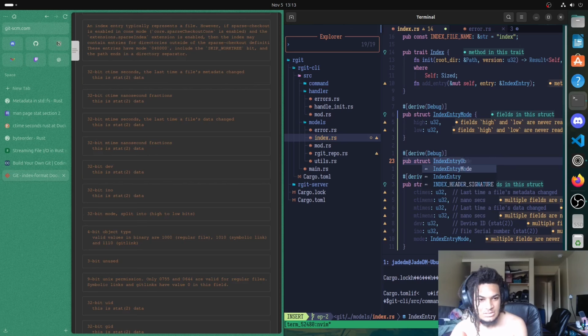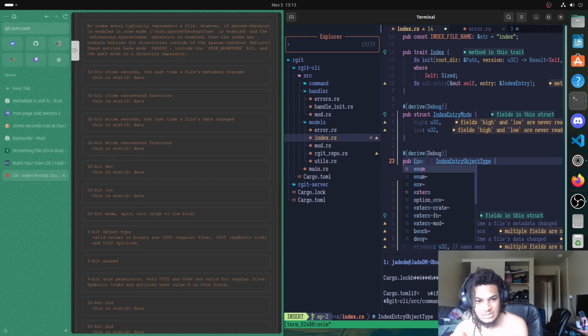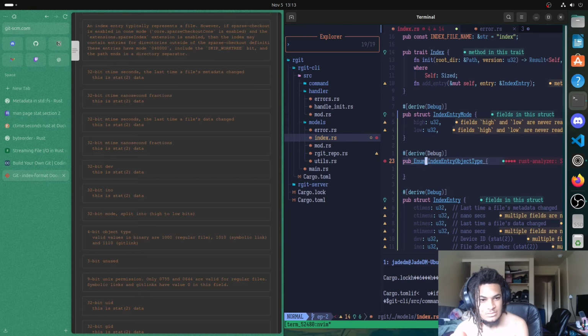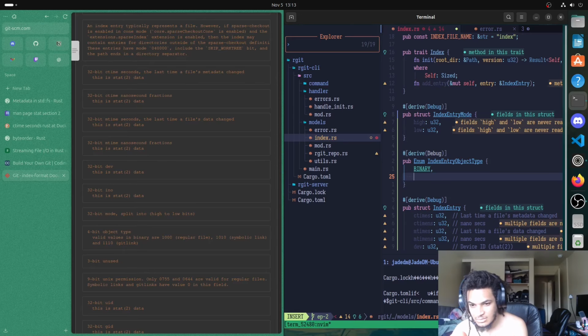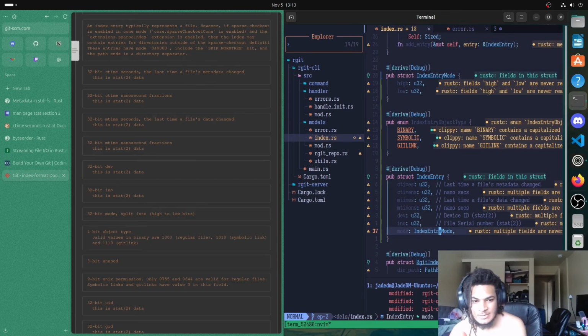So we'll do derive Debug, pub struct IndexEntryObjectType. Oh, sorry, this is an enum. Now we will have binary, we'll have symbolic, and we'll have git link. Okay. So we'll have object type, which will be IndexEntryObjectType.